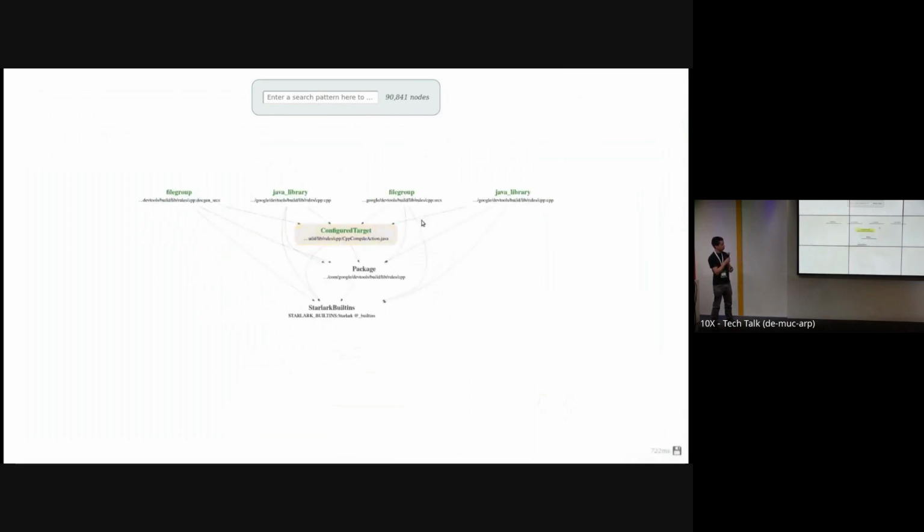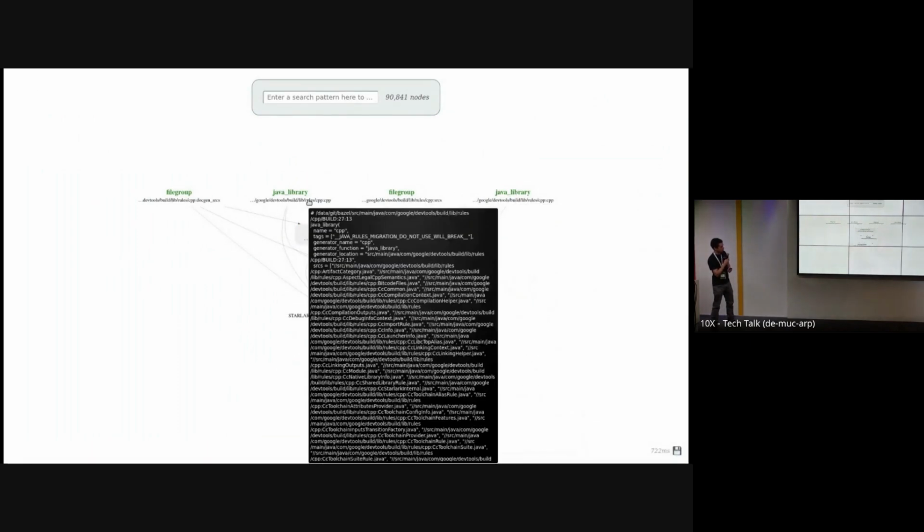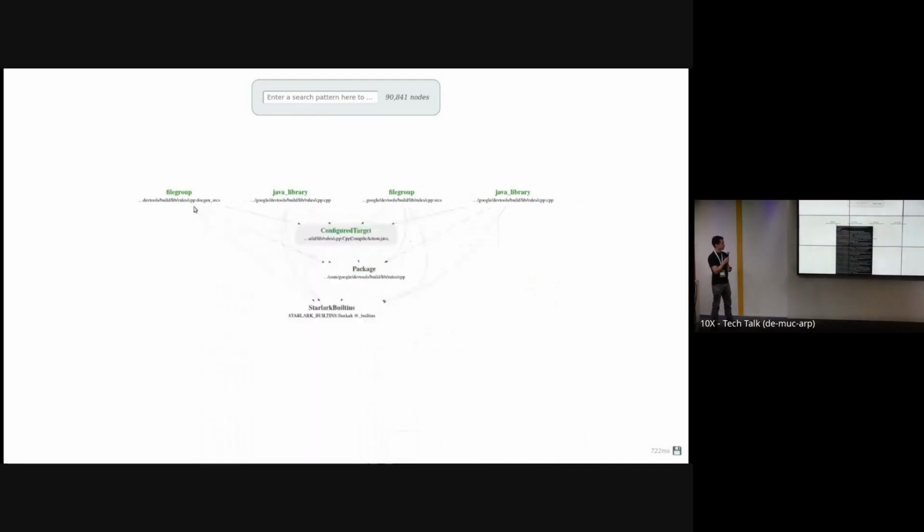Double clicking on a node makes all of its neighbors visible. So we now see that 4 other targets depend on this source file, 2 file groups and 2 Java libraries. I think they're actually the same label, but different configurations or something. Just to demonstrate the crop to selection feature again, holding shift and clicking these 3 nodes, that will focus in on those.